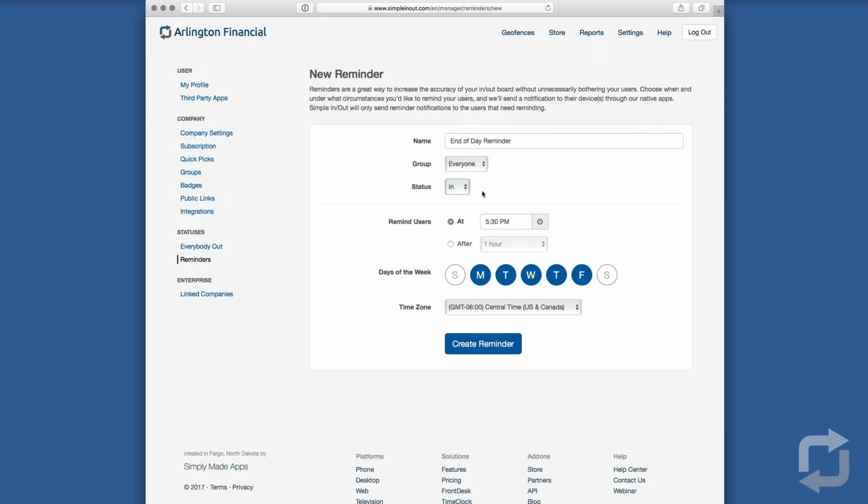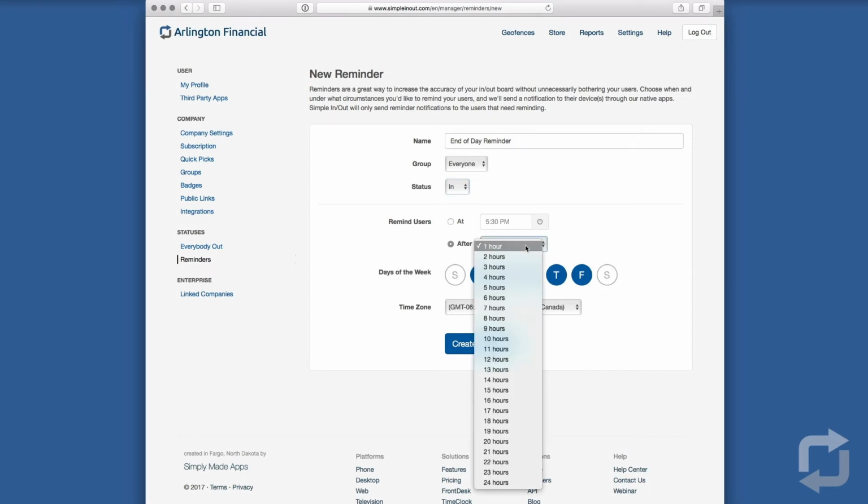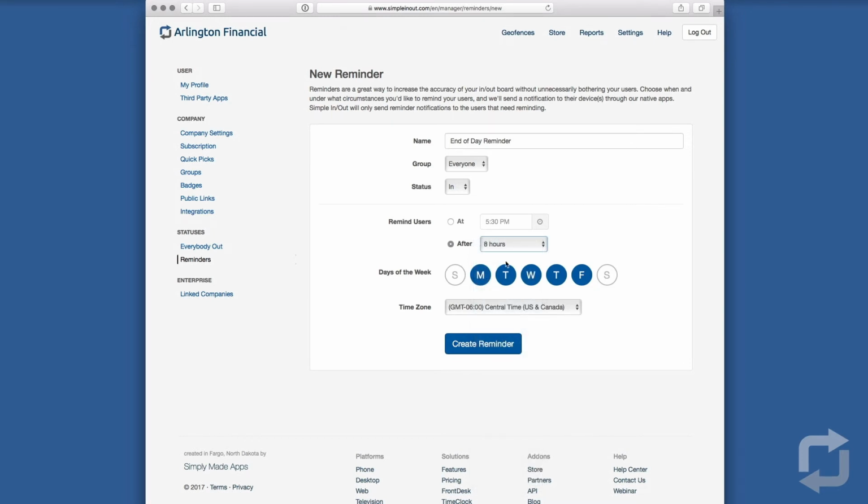And then I have to choose when I want this reminder to go out. Simple and Out offers two options for this. First, we can pick a specific time of the day, or we can pick a duration. So we could say, I want this reminder to go out to anybody who's been in for longer than 8 hours, as an example. I'm going to pick a time just because that makes a lot more sense in my case. And in fact, I'm going to leave this at 5:30 p.m., just assuming that our people should be out of the office around 5. So at 5:30, if anybody's still in, I want this reminder to be sent.